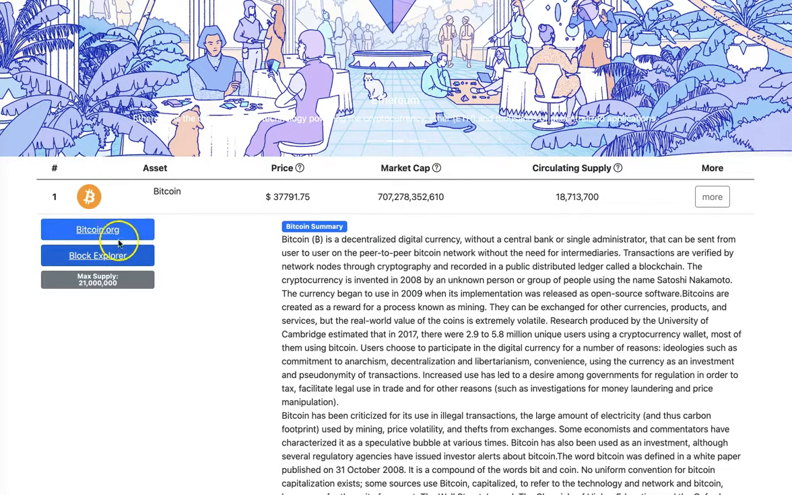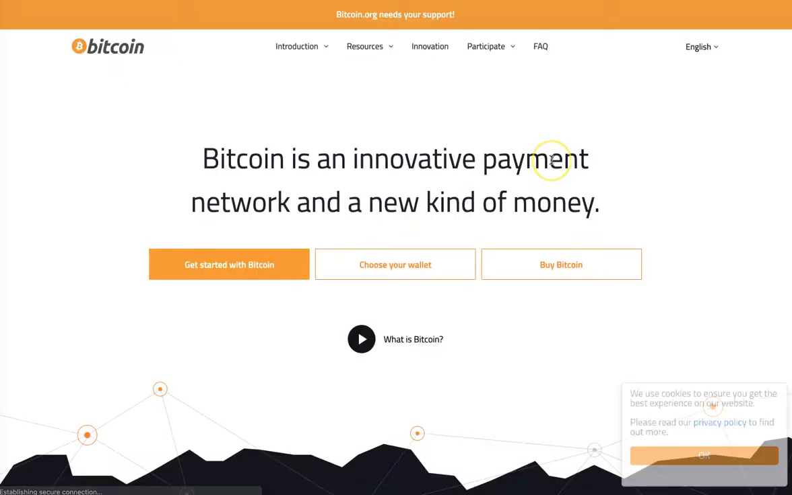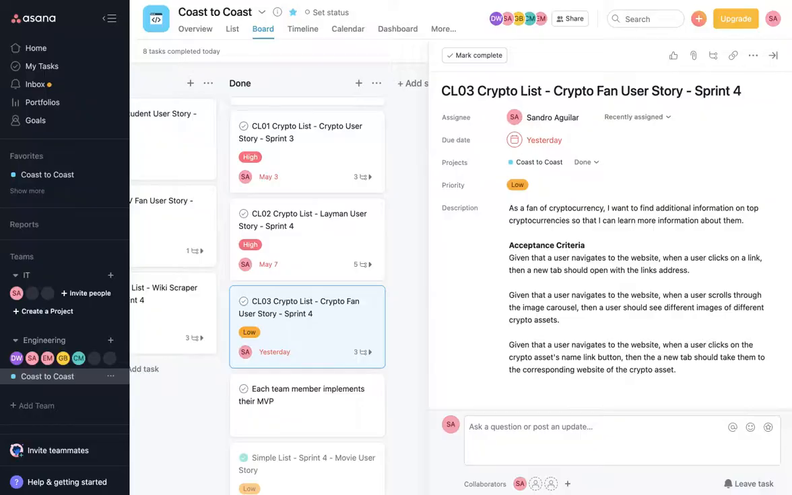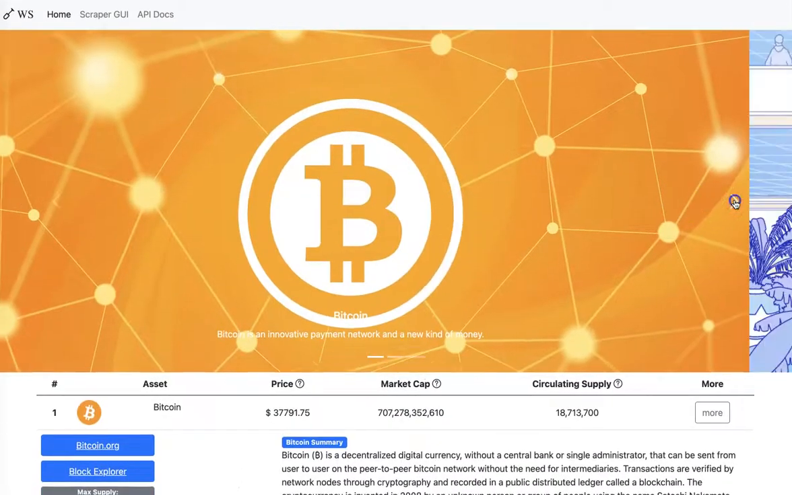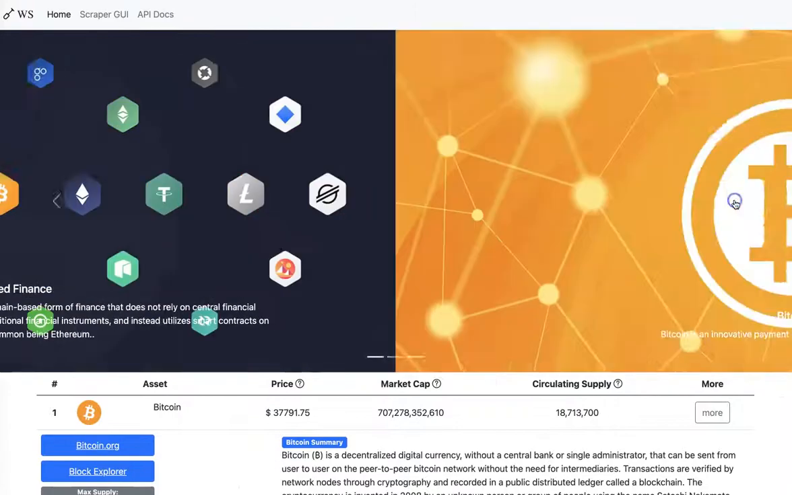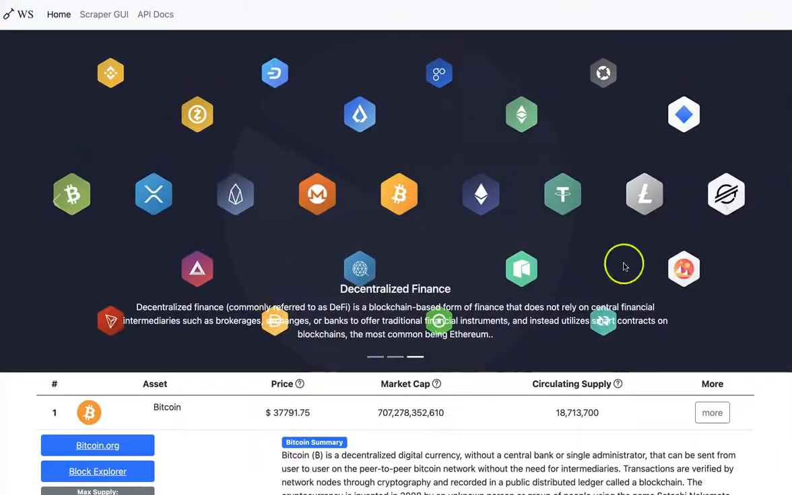So that's here. If somebody wants to learn more about Bitcoin, I provided the link to the Bitcoin Foundation, and it opens up a page on a new tab. And the next criteria is that when a user goes to the web page and when they scroll through the image carousel, then the user should see different images of different crypto assets. So that's just this image carousel that I made here. And there's just a little blurb underneath each one.